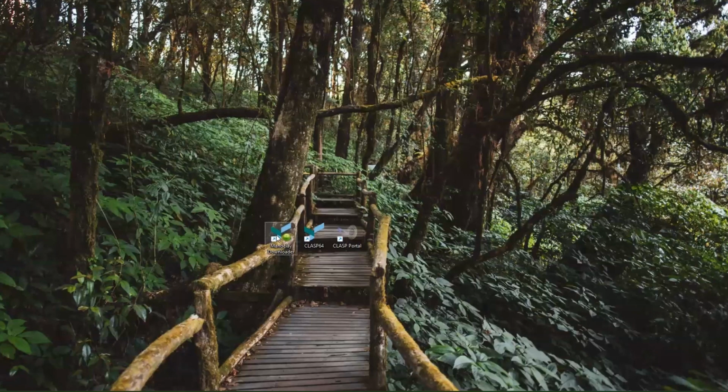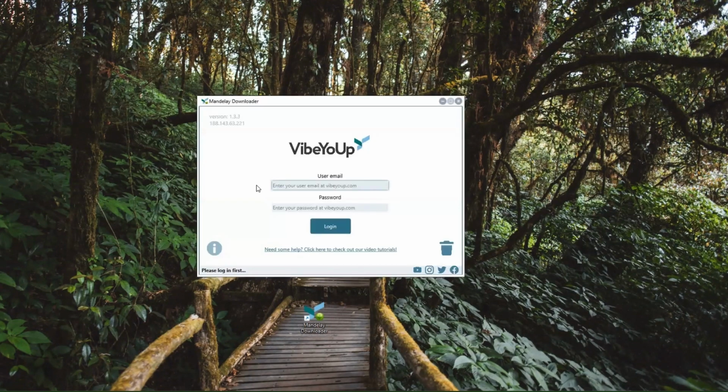Now you have the new Mandelay downloader. Here you can see the new icon. Just double click on it. Sometimes it's giving you an IP address error, but you need to click OK and the system will upgrade itself.